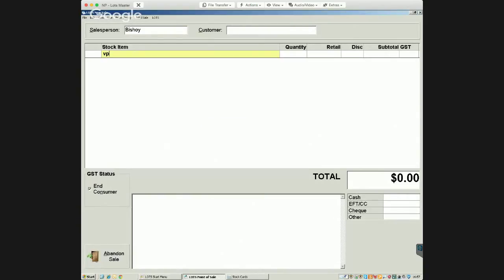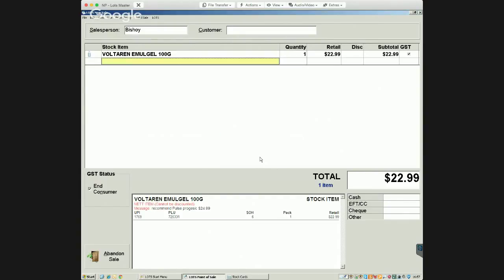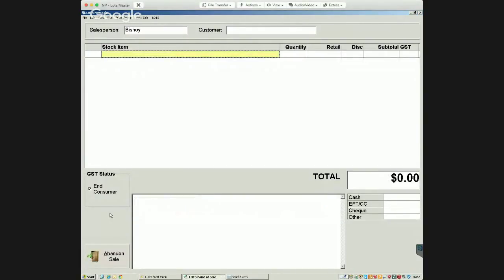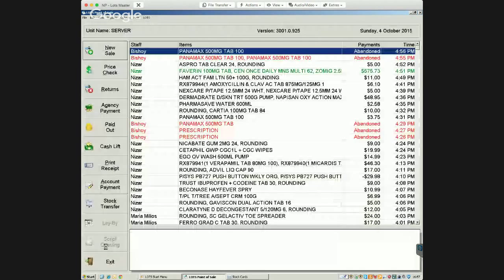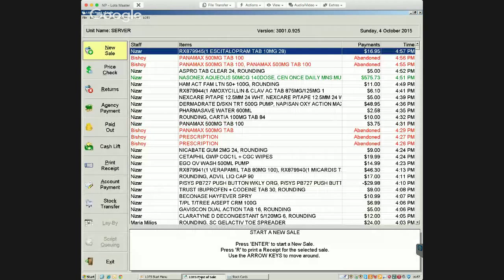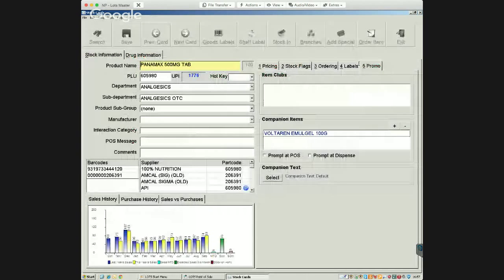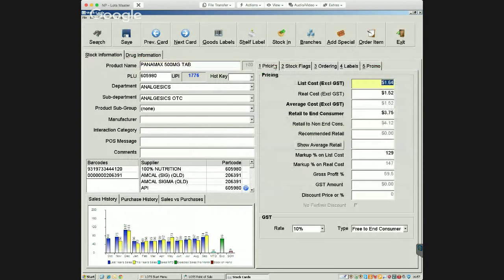Oops, so Voltaren. No, that hasn't worked for some particular reason. I'm not sure why, but I'll have a look at that in a second. Okay, so that's the stock card functionality. As you can see, there's lots of things that you're able to do in here, and a very, very important way of actually managing your stock card. So this is a very, very important module within Lots that you need to get your head around.